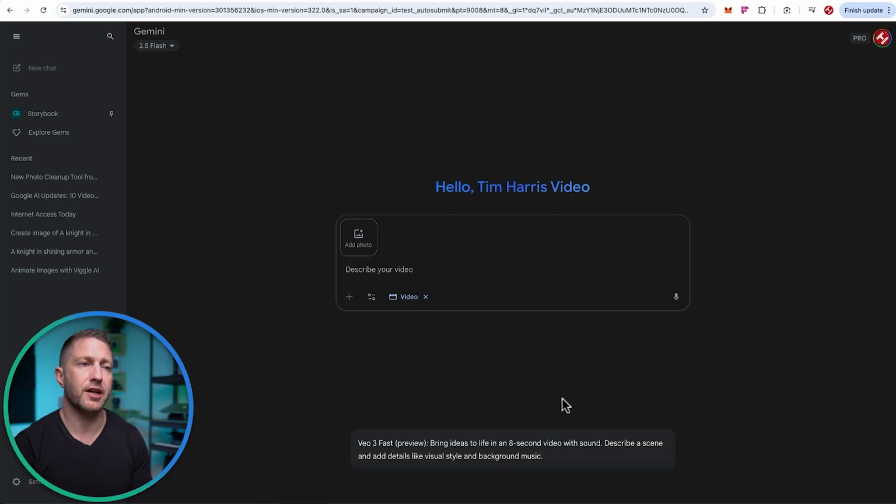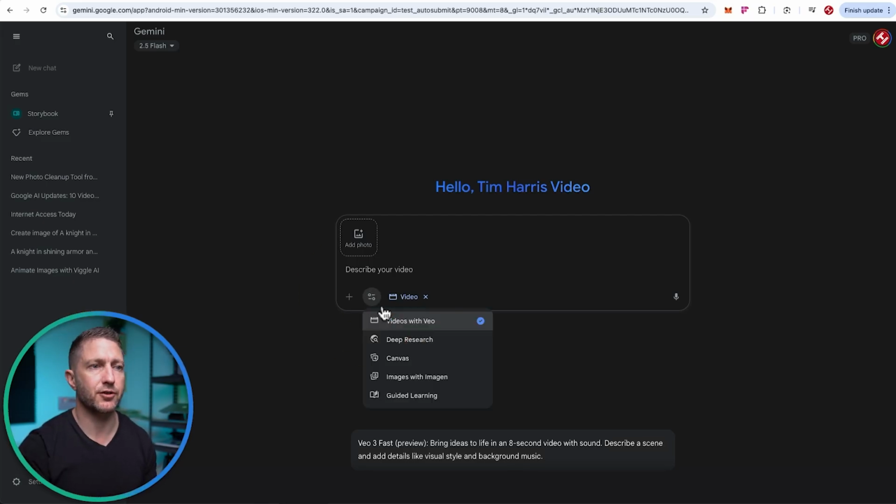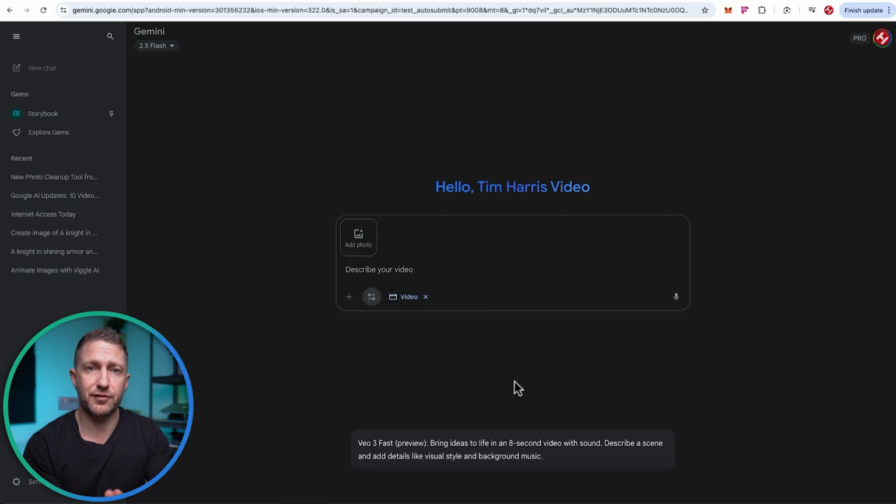You can use VO 3 in either Gemini or Flow. Now, Gemini is your all-purpose AI assistant. You've got obviously videos, deep research, a canvas similar to that of ChatGPT. Then you have an image generator as well as guided learning. Now, if you really want to focus on doing text to video AI free, then I'd recommend you head over to Google Flow, because that's designed specifically for filmmakers, which I'll show you in a minute. But for now, we'll do a test inside Google Gemini.